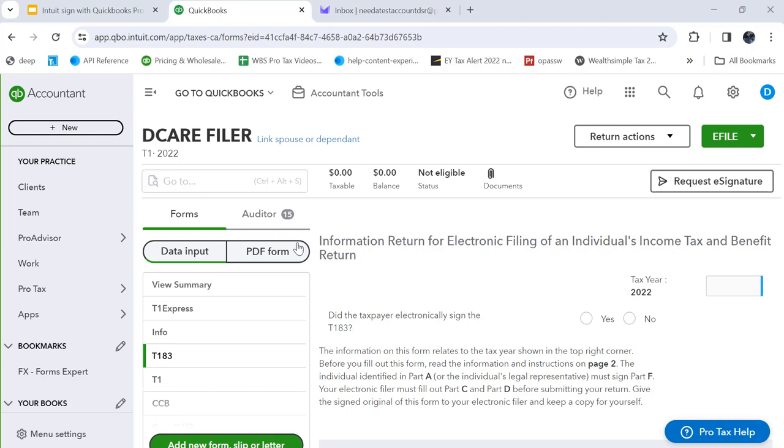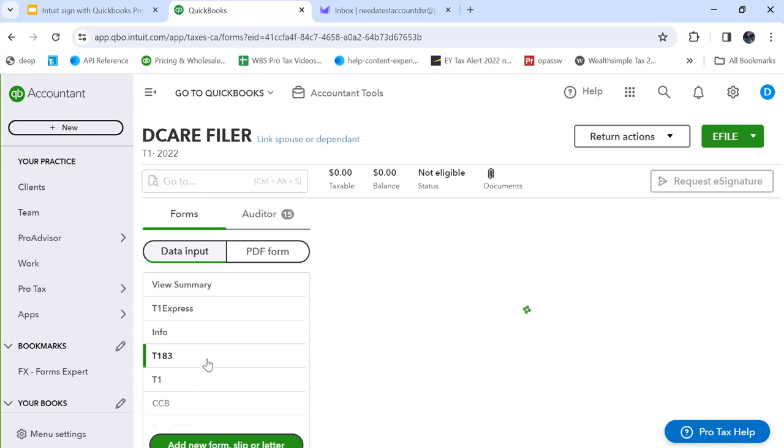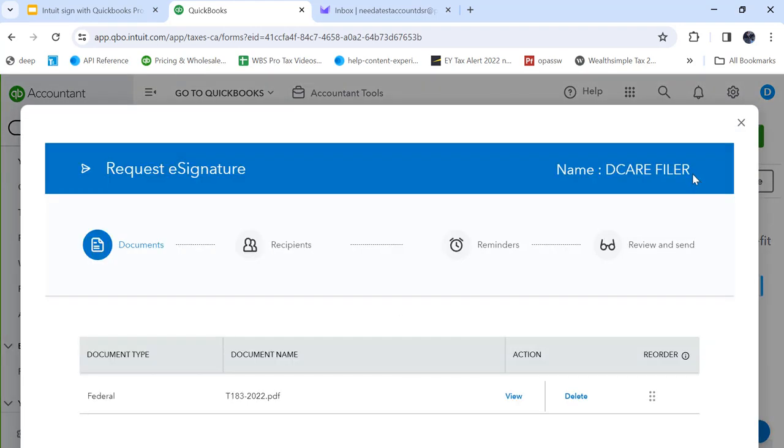I'm in a 2022 T1. I clicked on the T183 over at the left, and I can see up at the right there's a request e-signature. You can see if I go to other forms, the signature is grayed out, and that means I can't request an e-signature for that form. Let's go back to the T183. I'll click on request a signature.